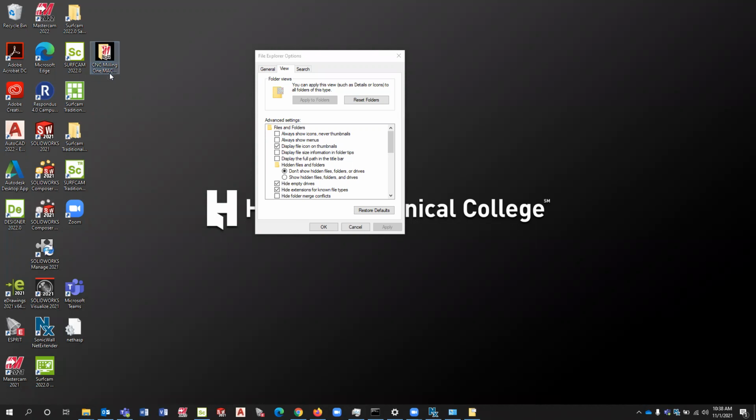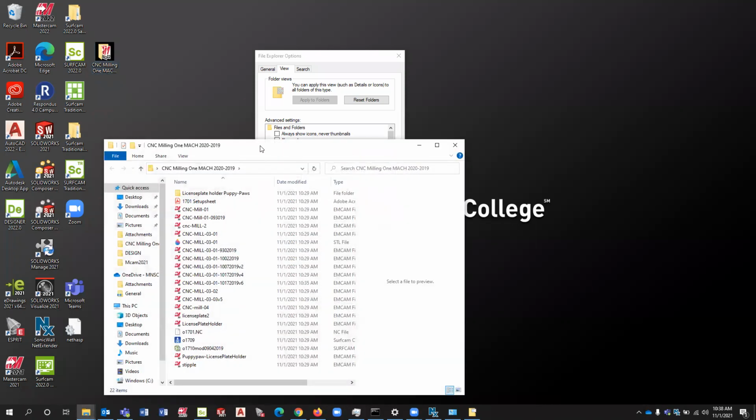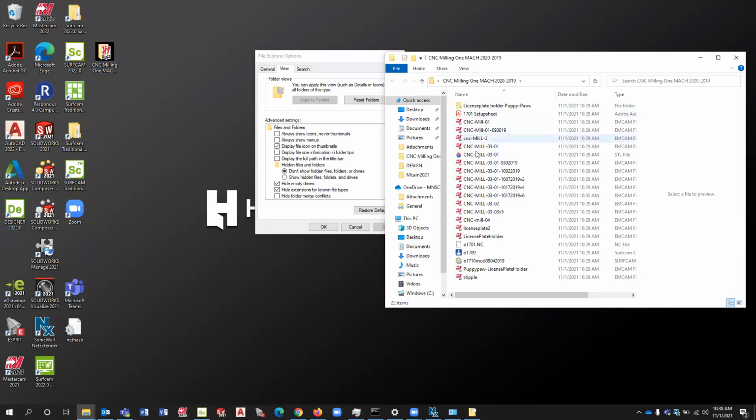So we're just going to open up this folder and you'll see that there is a bunch of files here, but there's not a whole lot of files with a .nc here. You can see that I have a 1701.nc and then a 1709 that doesn't seem to have a file end, but it does show that Surfcam CNC code file type.